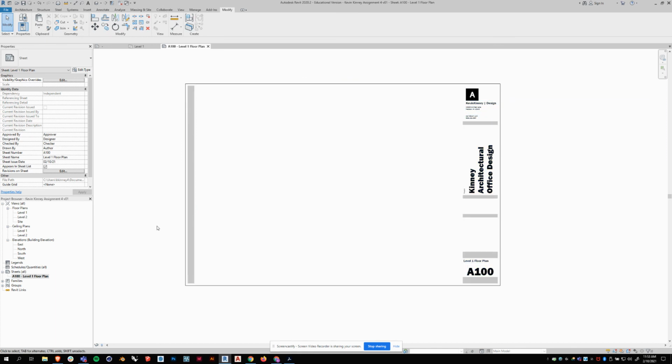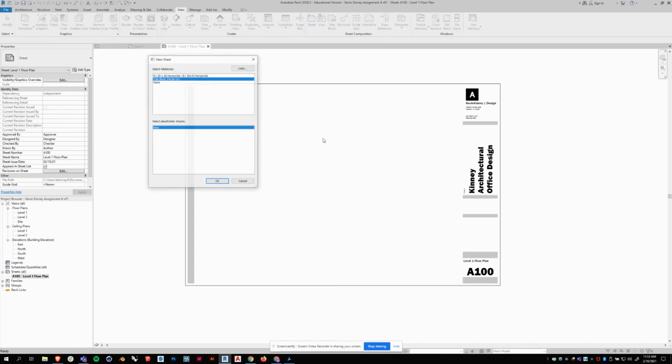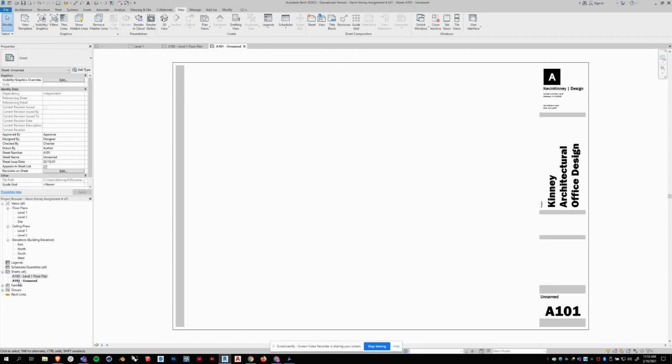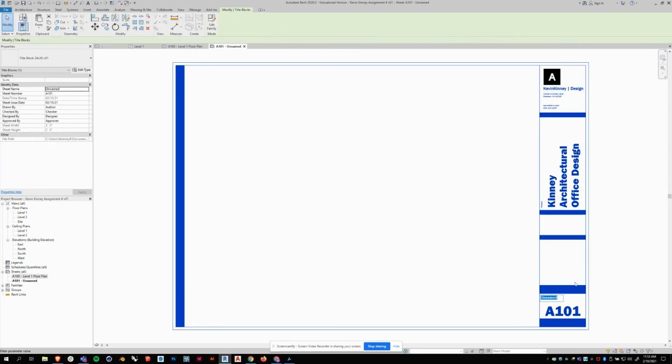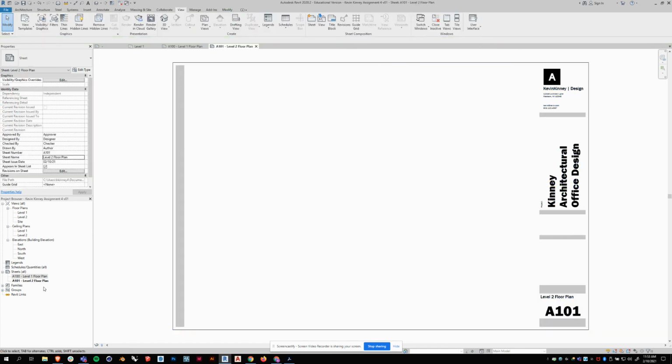Now, let's say we want a new sheet. I can go View, Sheet, use our same title block, hit OK. Now I got another sheet under here, and I'll leave that A101, but I'm going to call this one Level 2 Floor Plan, for example. That might be one option. Okay, now I got two sheets in here, A100, A101. I can put different drawings on each sheet.